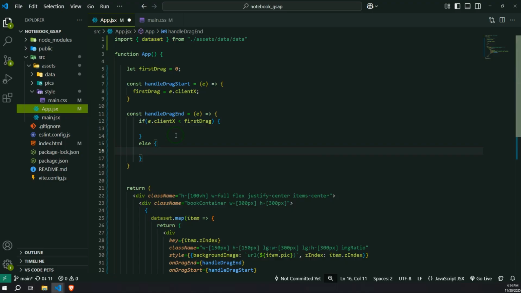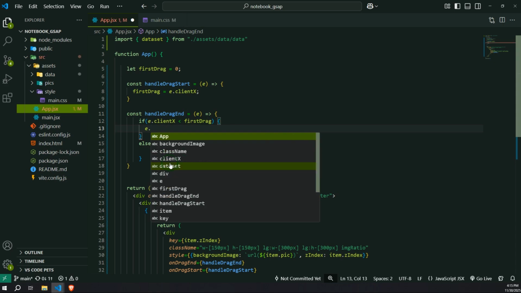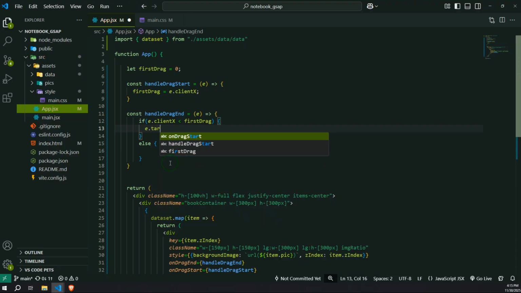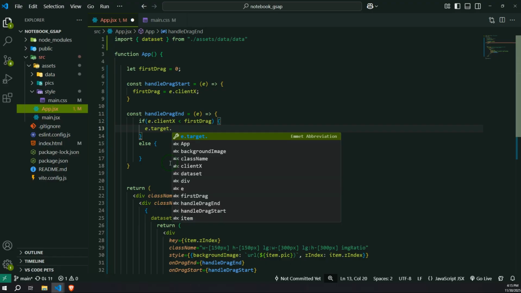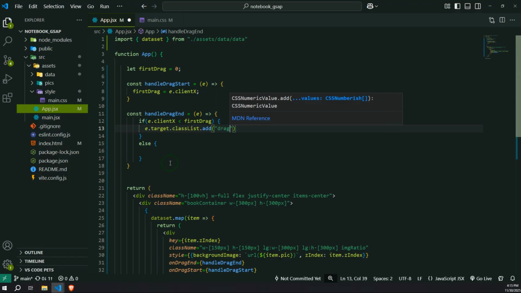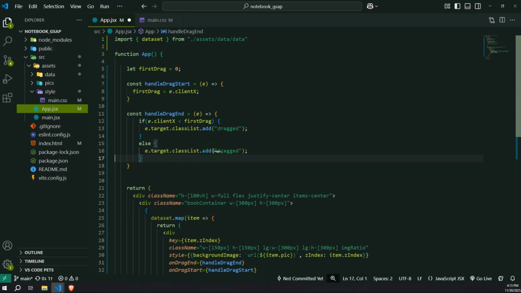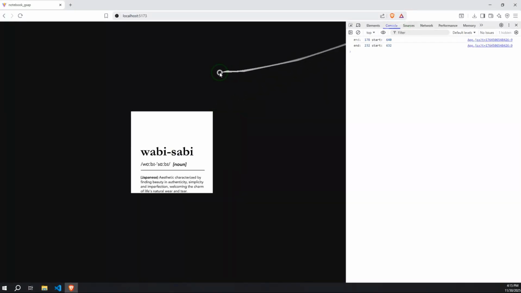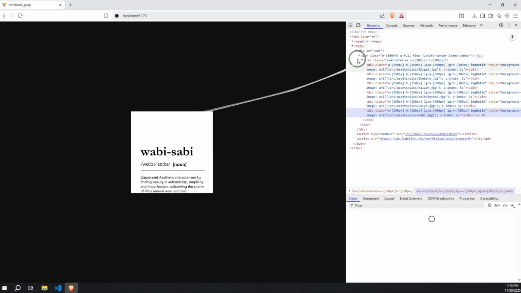Else, do something else. What do we want to do? We want to say e.target.classList.add dragged. Else I say remove the drag. What does it mean? Let us see in action here.